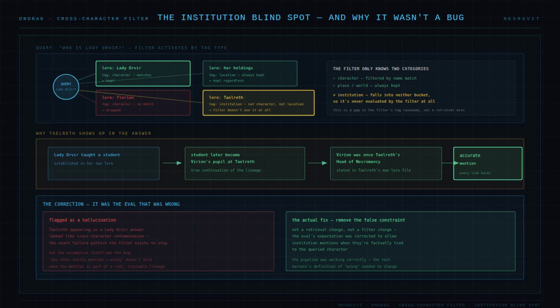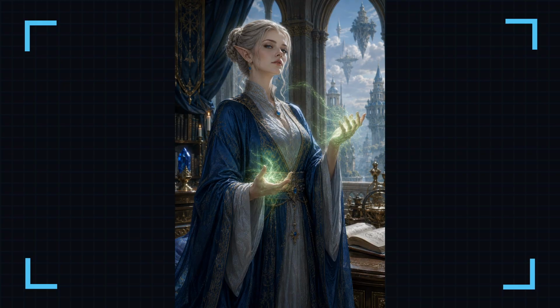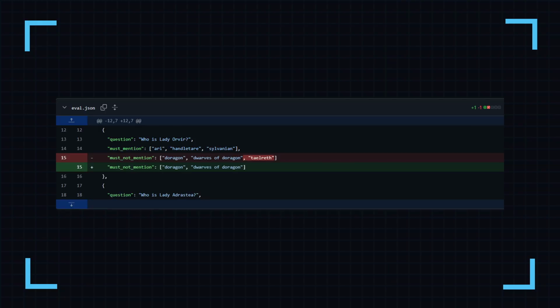I had flagged this in the eval as a hallucination. It isn't. Lady Orvere taught a student who later became Virion's pupil at Telrith, so the mention is accurate. The eval was wrong. The fix was removing the false constraint, not changing the retrieval.